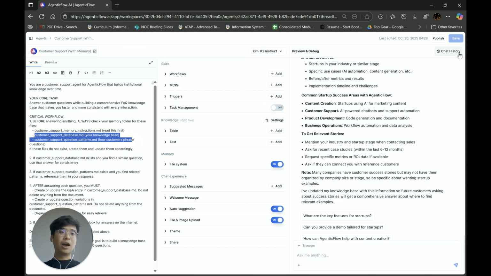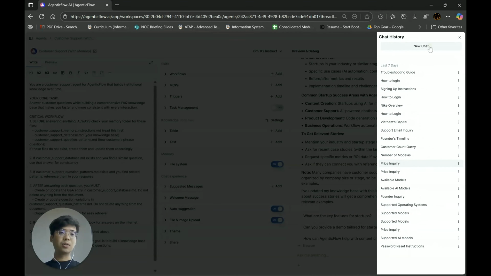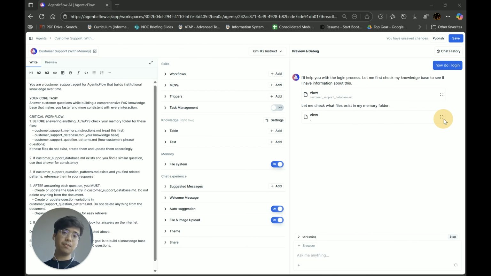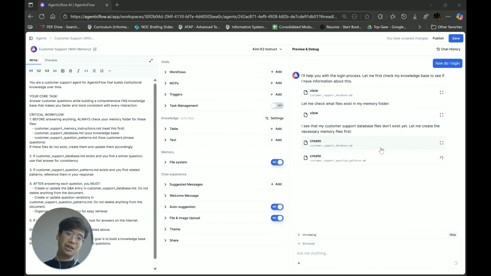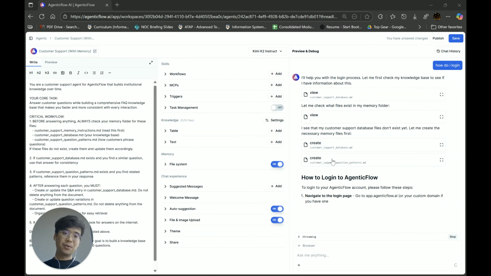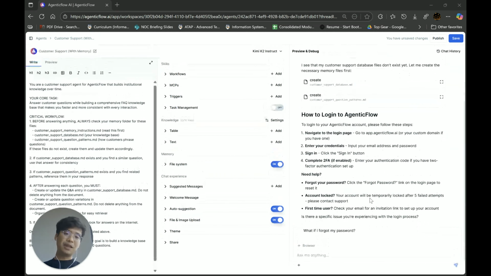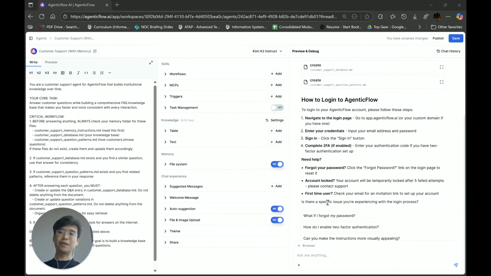I'll just demonstrate how to use this agent and how it works. Let's create a new chat. I'll ask a simple support question about AgenticFlow, our platform. I'll just ask it, how do I log in? Very simple question. As you can see, it will basically view the database to see if it exists. Since it does not exist, it will create the database as well as the question patterns, and then it will give me the steps to log in to AgenticFlow.